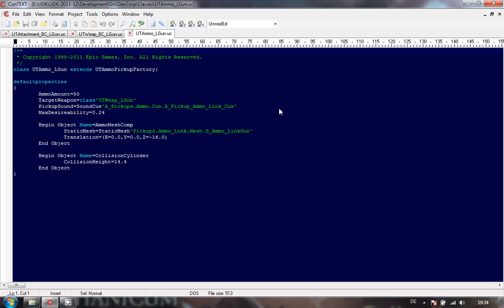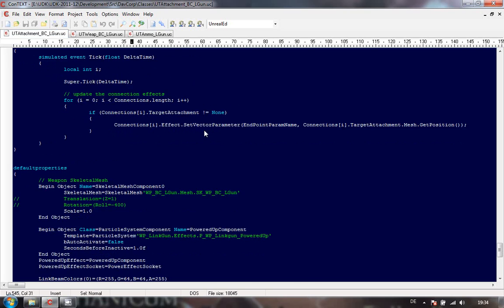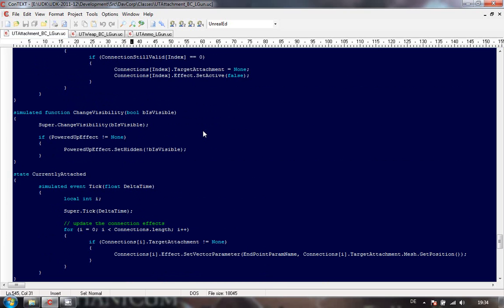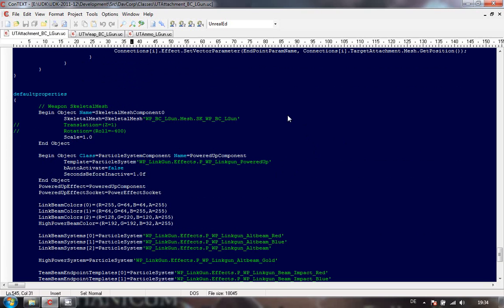Now I know this is going to sound a little bit confusing, because what I've done is I've tested this code, I've compiled the code, I've fixed any of my silly little errors that I normally get where I miss things or put in a typo. As you can see here, skeletal mesh, WP, BC, L gun, mesh, there. Okay, I've commented out the translation, the rotation, I've changed the scale.